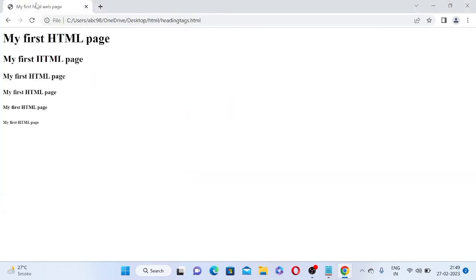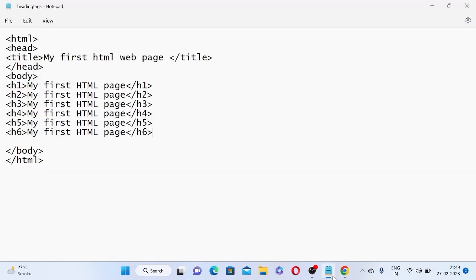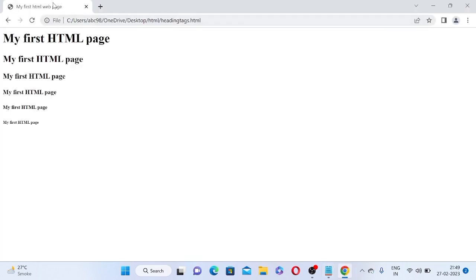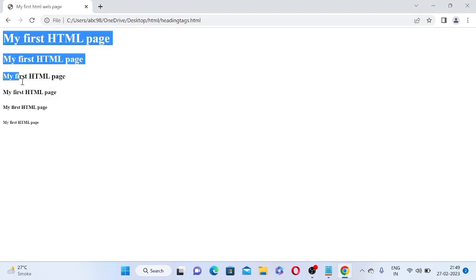Here you can see the title is visible, my first HTML web page. This title is visible in the title bar, which we have written in the title tag. You can see this, my first HTML web page. This is displayed here in the title bar, and these all are heading tags.